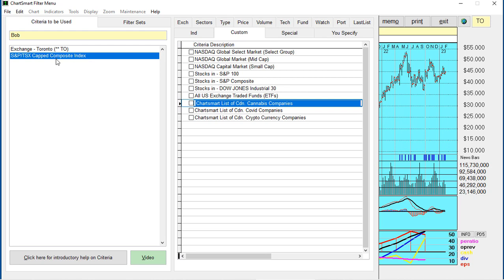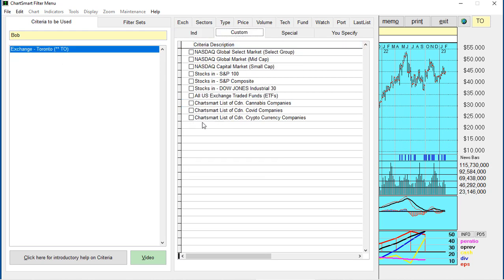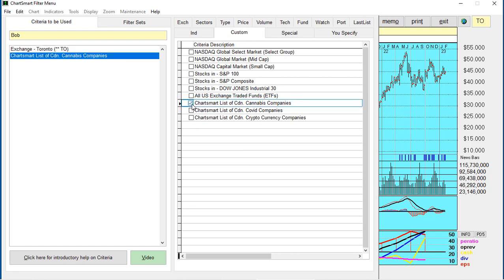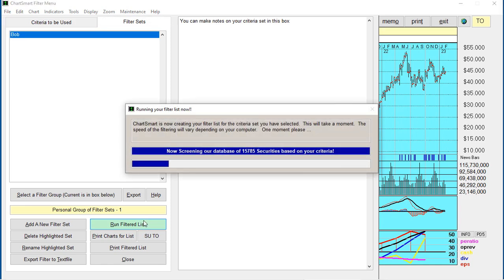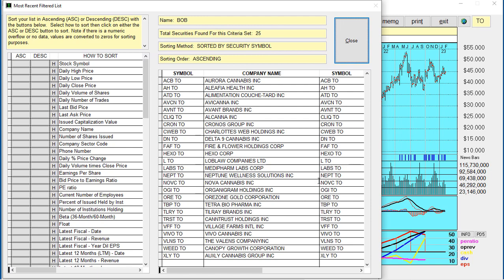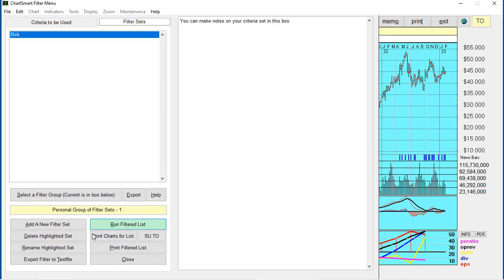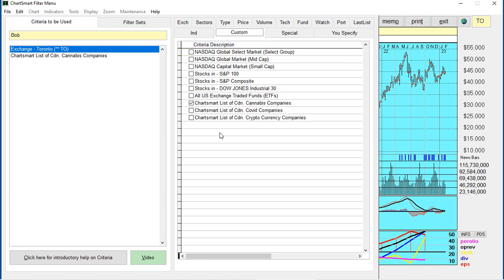So for example, if I were to take this one out, let's go back here, and say I want all the Toronto cannabis companies, and I were to run the screen, it would use our pre-made screen and give you these ones, which you can see, for example, there's Weed, there's Tilray, and Cron, and Aurora Cannabis. So we've tried to build some pre-made lists under custom for you.